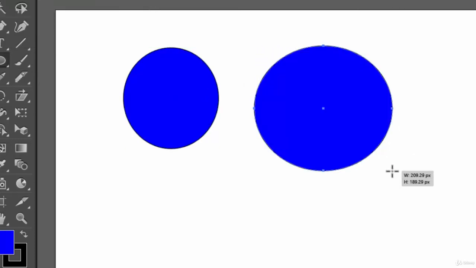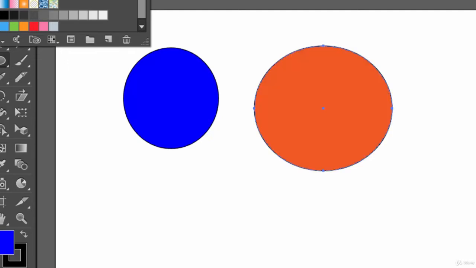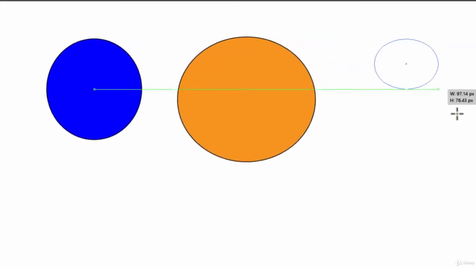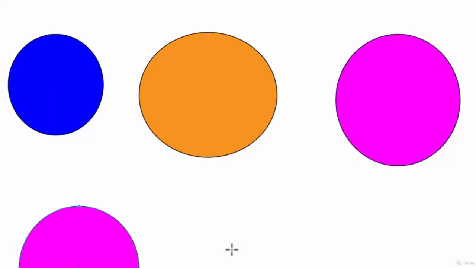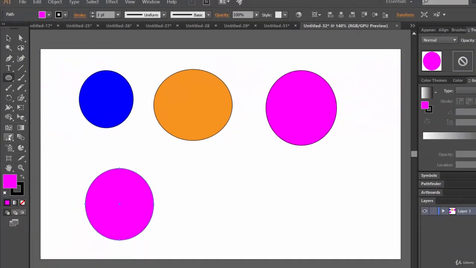Let's create another ellipse. Let's make its color orange. Let's create another ellipse and let's make its color magenta. So now let's create another object. This time, say for example, we want to make its color this blue. What we will do? We will select the eyedropper tool and we will click on this color and there you go.